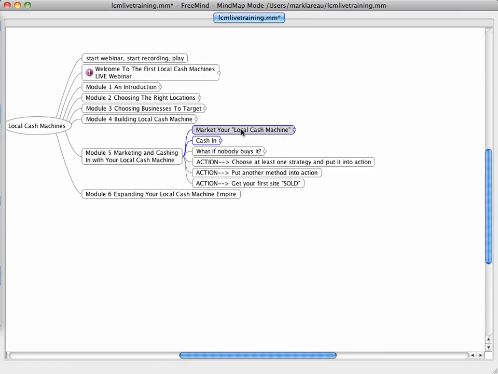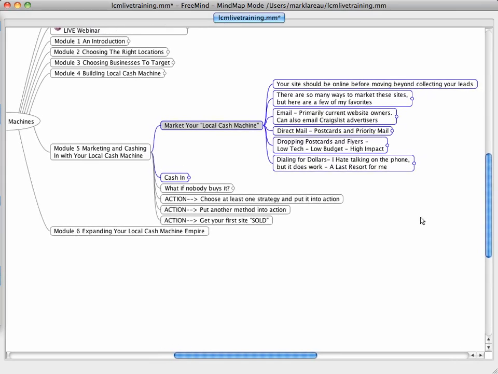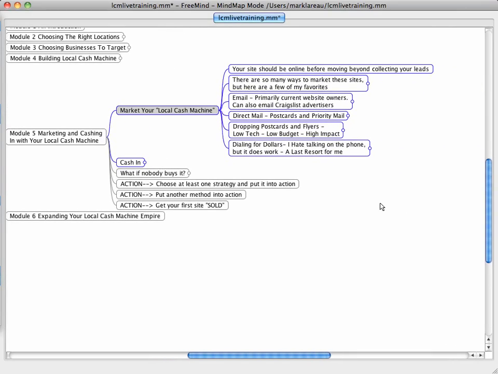This is where we're going to make money, really. So before moving on to Module 5, you want to make sure that your site at least is online. It doesn't have to be ranked. It doesn't have to be on page 100. You just want to make sure that it's online before moving beyond collecting your leads. And we're going to go through that right now.